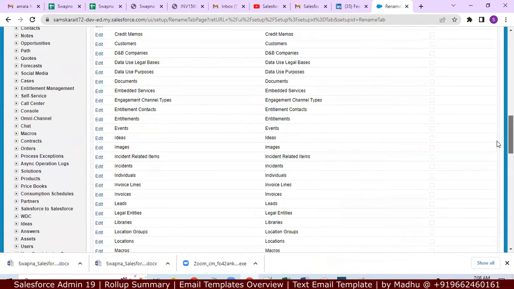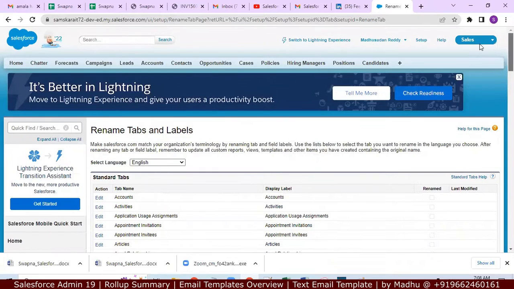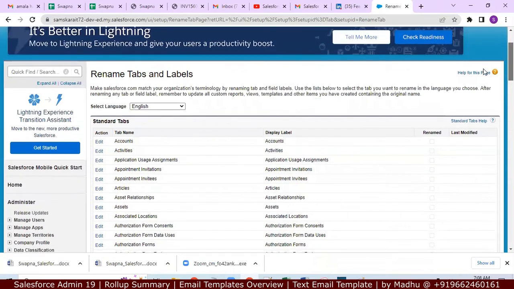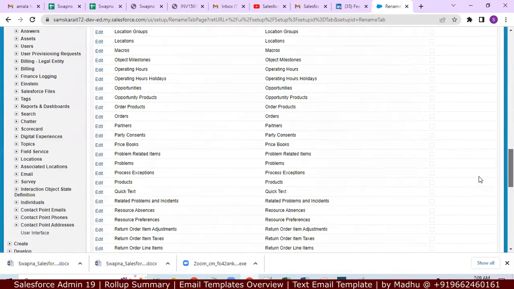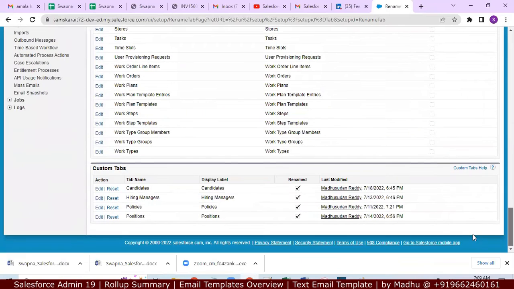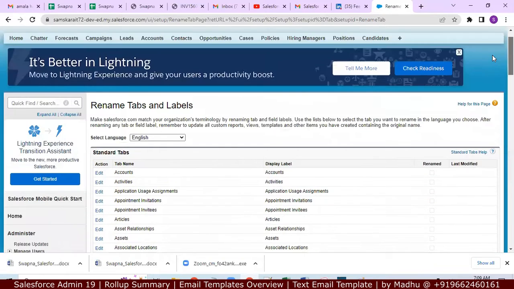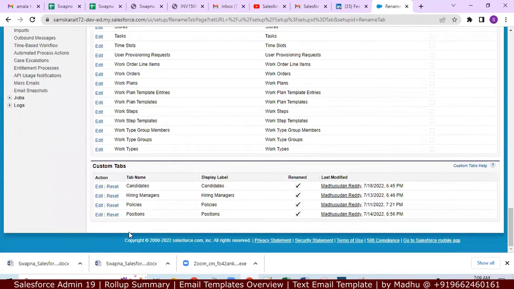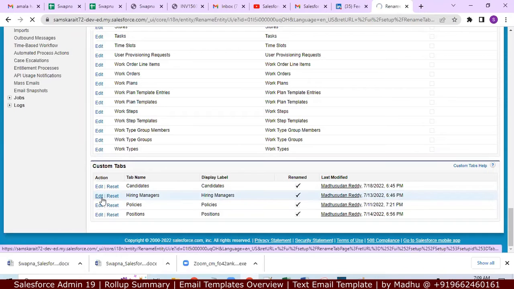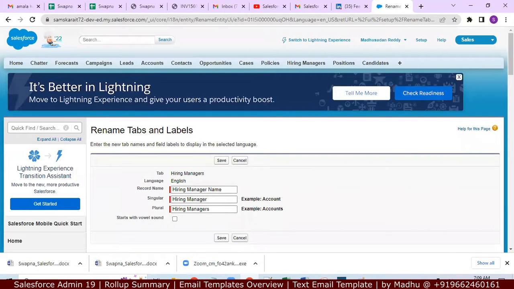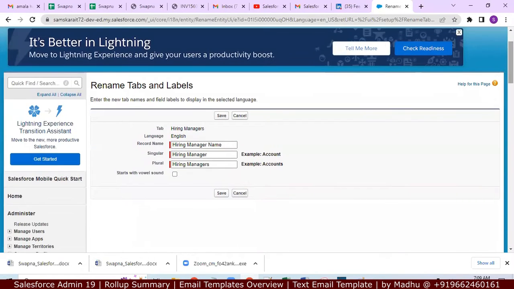Where is it? Can we search here? Standard tabs are always displayed on the top and custom tabs at the bottom. So what about the object name? Will it change the object name as well? No, only the tab name will be changed.